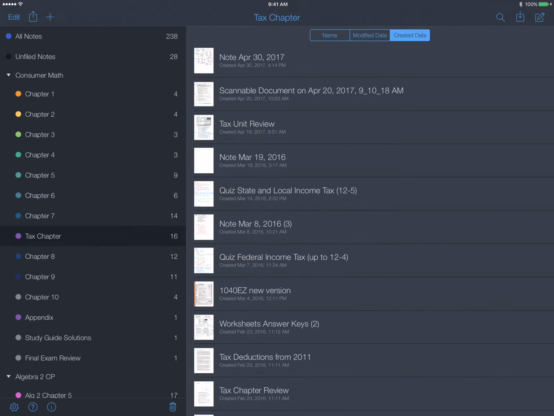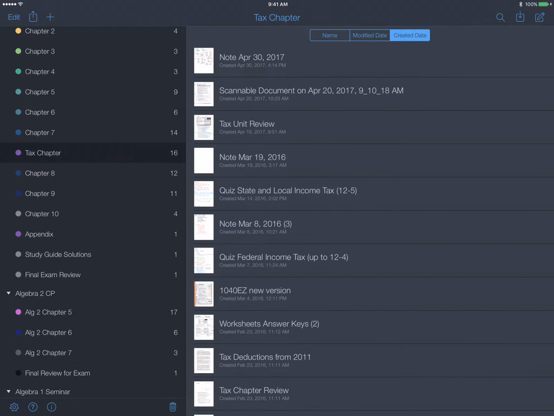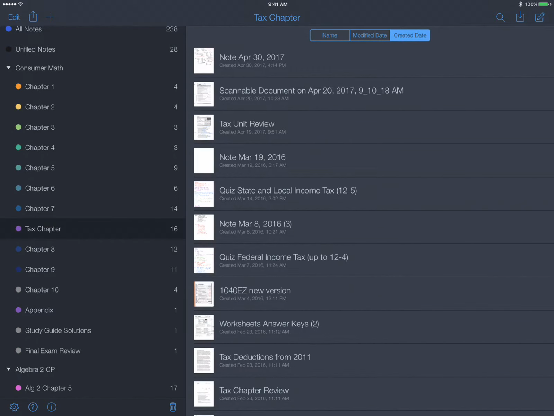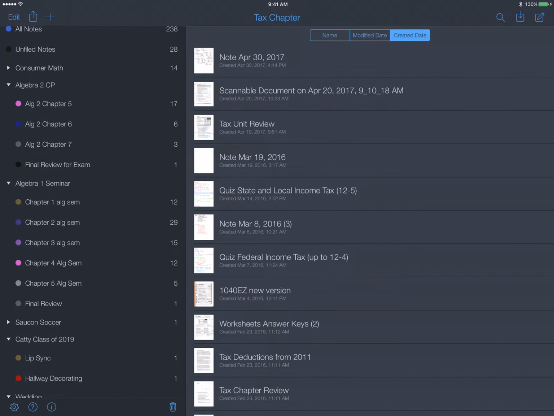Now, as you can see over here on the left-hand side, I've got all notes, unfiled notes, and I got my consumer math notes. So just to go through my consumer math notes, I have a drop-down arrow that pops up here. I get that by doing this. So if I put that plus sign there, you see the pop-up, and it gives you an option to create a subject, or I can create a divider. So a subject is actually the different sections underneath the divider. So the divider is like my consumer math here is a divider.